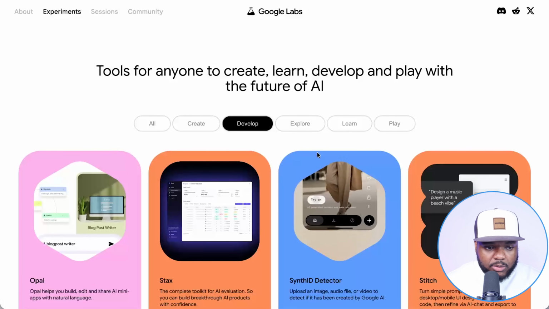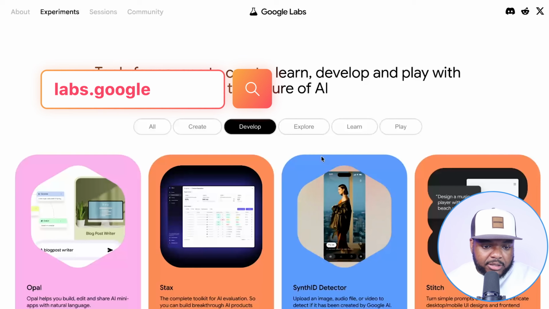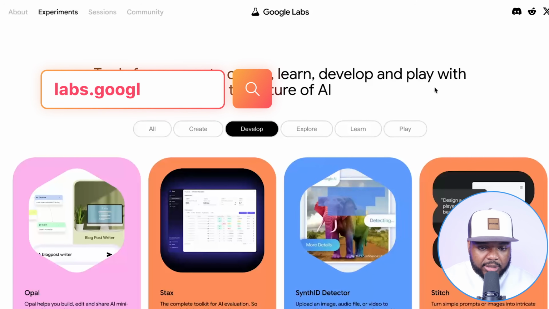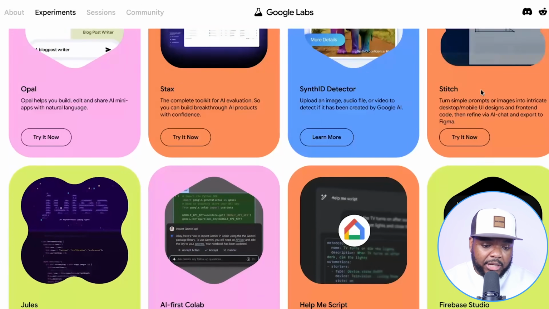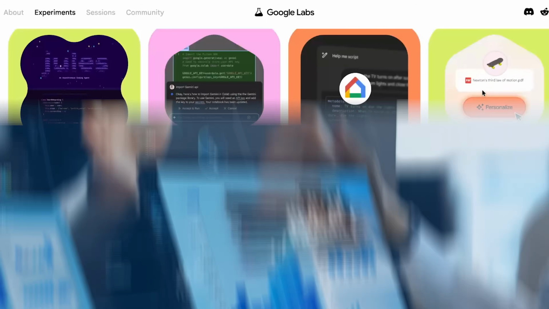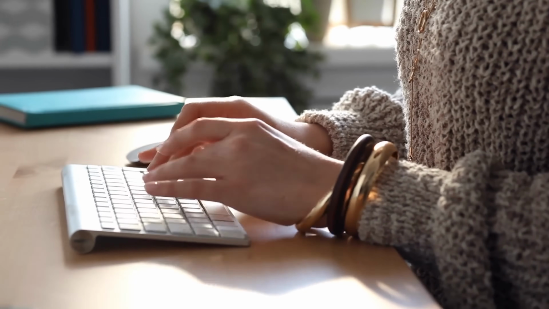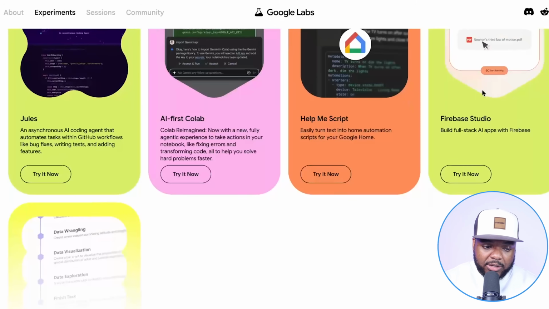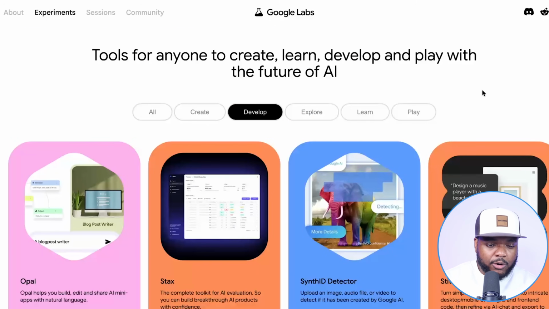So if you want to find Google Labs, you just need to go over to the URL labs.google, and this is the page that you're going to see. As I said, these are just some of the different projects that Google is working on, but many of them are helping people in a number of different ways when it comes to digital products and various online business models. Generally speaking, when it comes to personal reasons, I use a lot of these different AI tools myself, and I just want to walk you through maybe 4 or 5 of them.